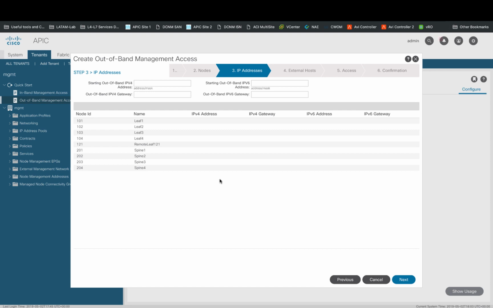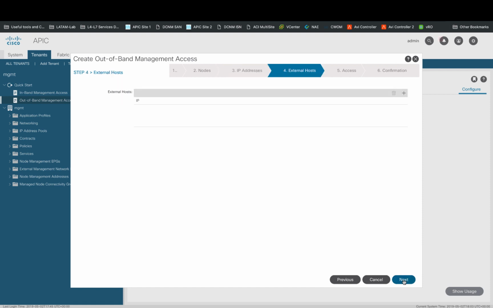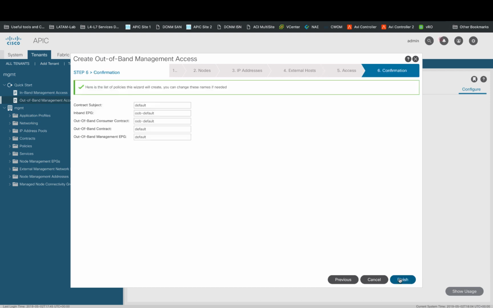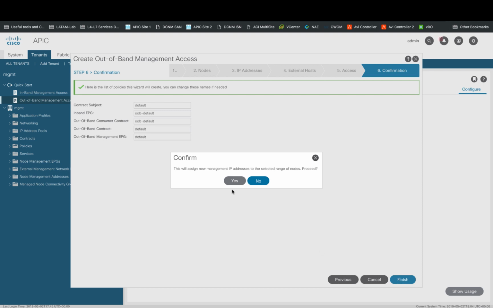I will now click Next and will provide the starting IP address and default gateway I want to use for these nodes. Make sure you have enough available IP addresses for these nodes on your OOB network. As the next step, I will allow access to anyone through the OOB network, so I will add 0.0.0.0/0 in the Allowed External Hosts field, and then we'll let any type of traffic in and out of these nodes OOB. You can obviously harden your configuration based on your security settings.